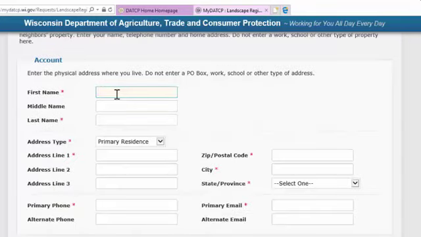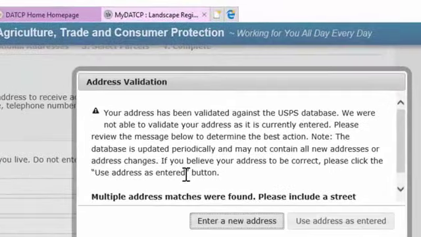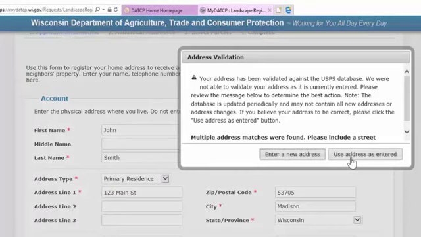To get started, enter your first and last name. Please note that you need to list your primary address or home address. Items with a red star are required. Your address will be checked against U.S. Postal Service database standards. If it does not validate, you will receive this message. To correct the address, click Enter a new address. Otherwise, if you believe the address is correct, select Use Address as entered.